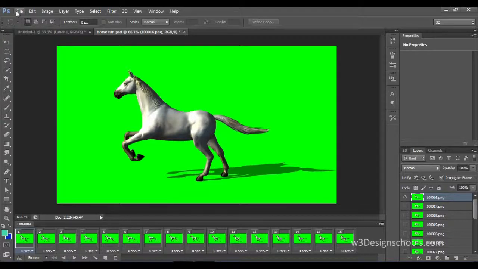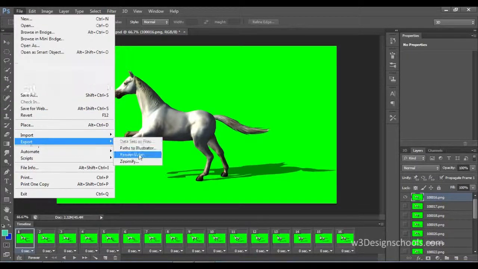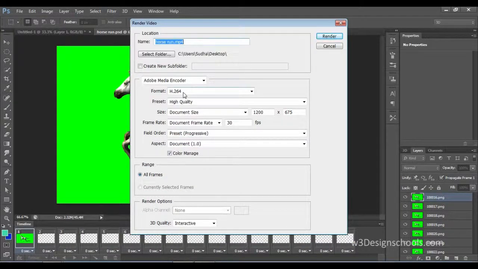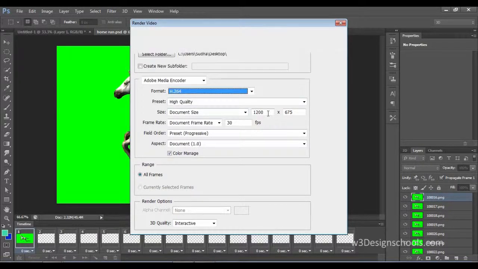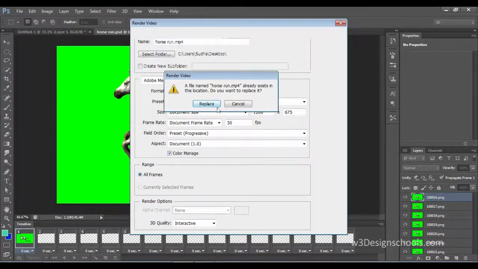Otherwise, if you want to save as video, then go to File, Export, Render Video. Then you can see the render video settings: format H.264, that is MP4, document size 1200 by 675, and frames per second is 30. It's okay, all of my default settings are fine. Name of the video: horse run. You can see here, above, select folder. Okay, that's fine. Now render it, then you will get it in MP4 format.